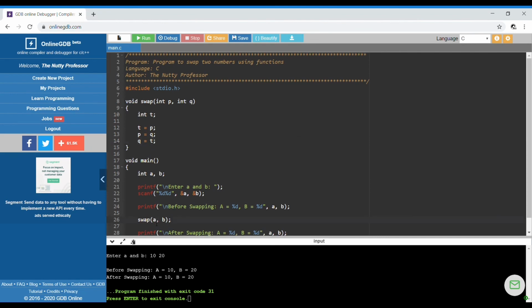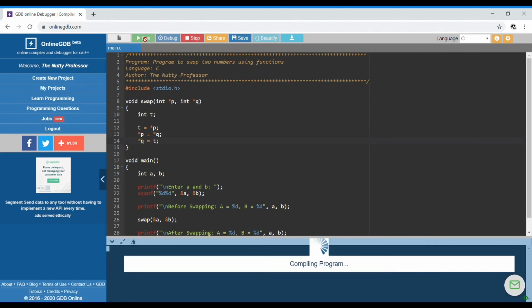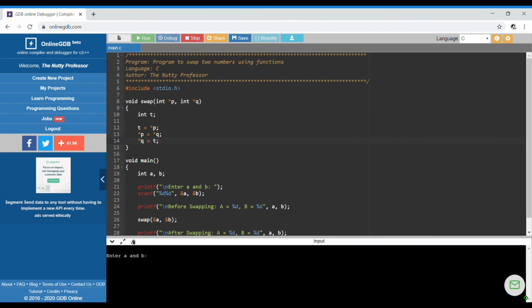We need the ampersand over here and we need the asterisk marks over here to pass the address so that all these variables passed will occupy the same memory location, and the swapping actually takes place in memory through call by reference. I'll run the program once again. Enter A and B, 10 space 20, before swapping and after swapping.